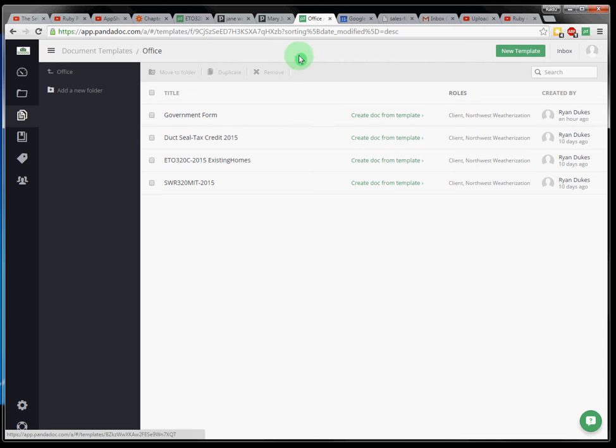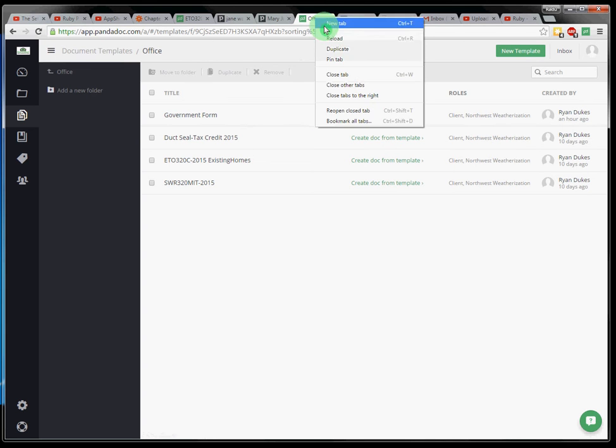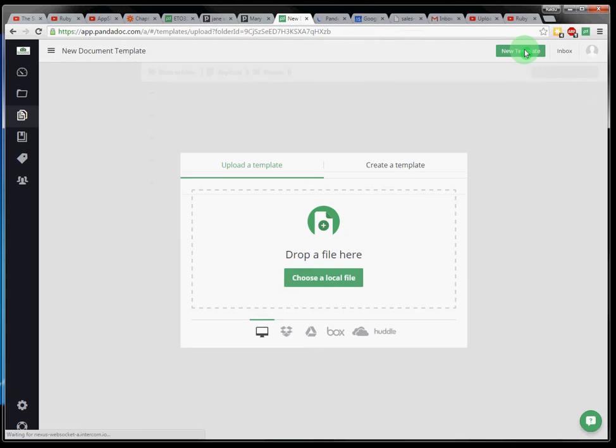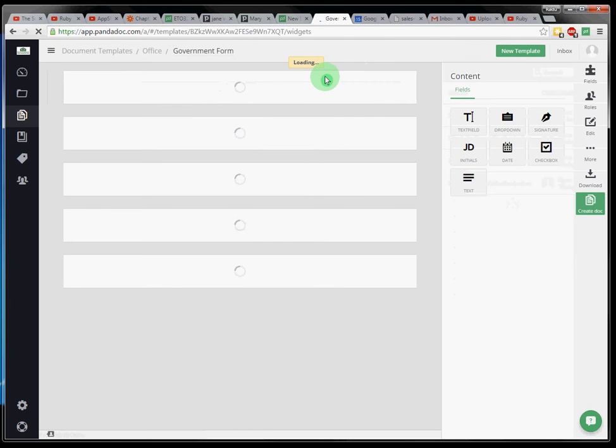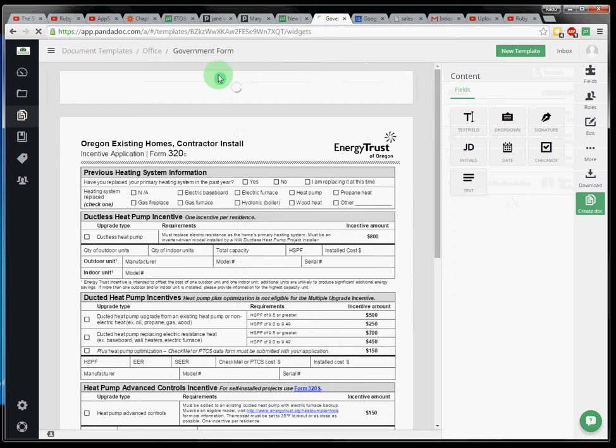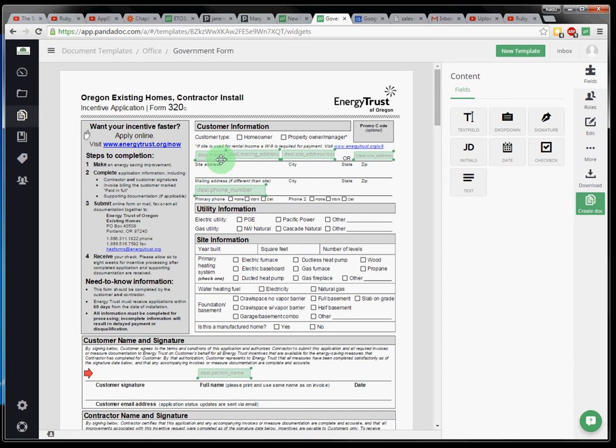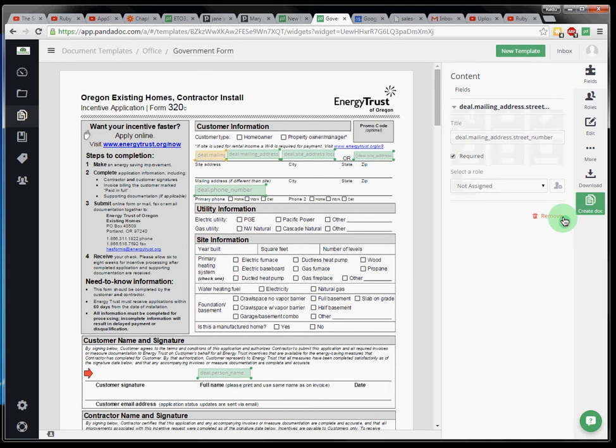What PandaDoc does really well is you can click New Template. So let's duplicate this just so I can show you. You can hit New Template, and then you can drag and drop in here a PDF or a Word document, and name it. In this case, it's going to be a government form. Let's say that we already dragged and dropped it in here, and it's going to be a template. And let's delete these.